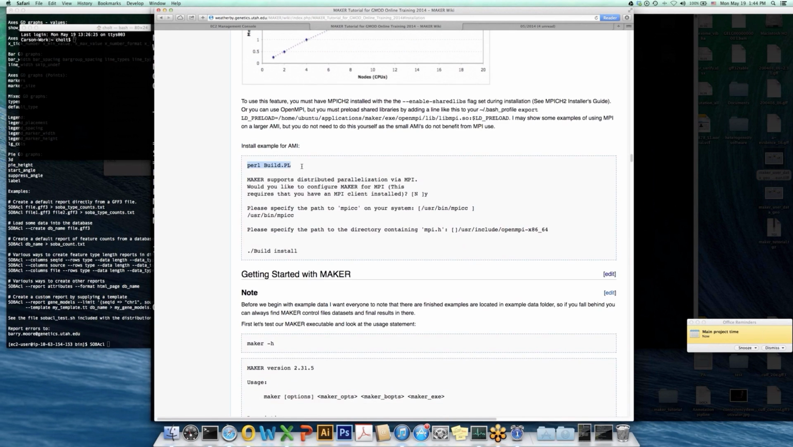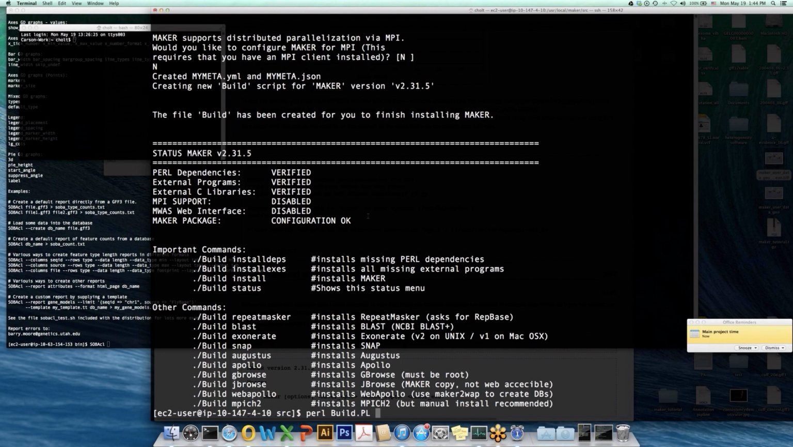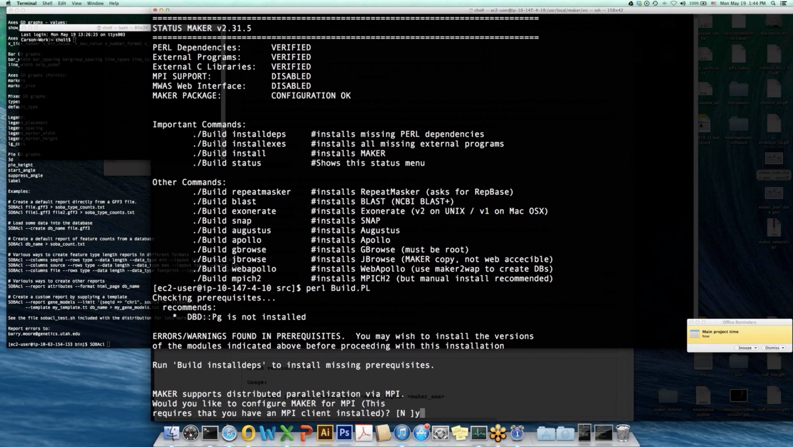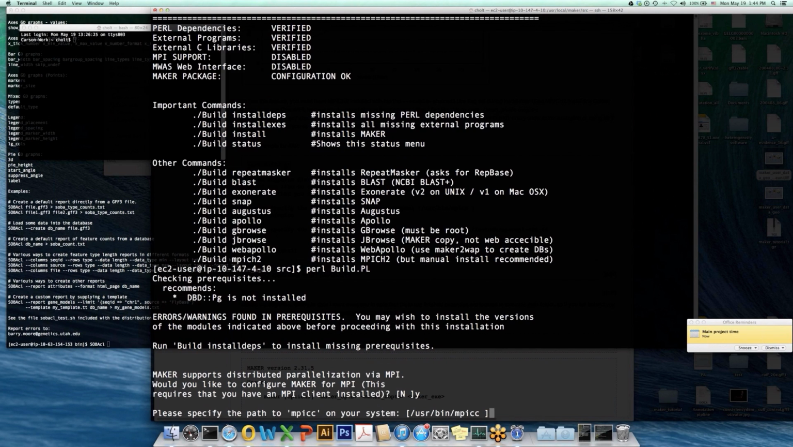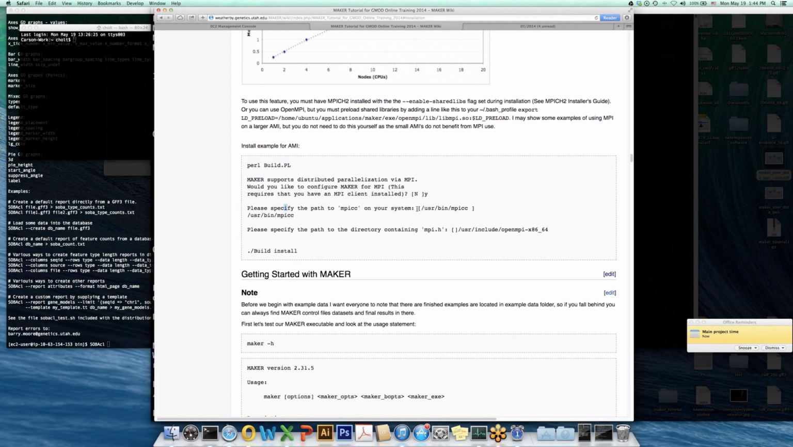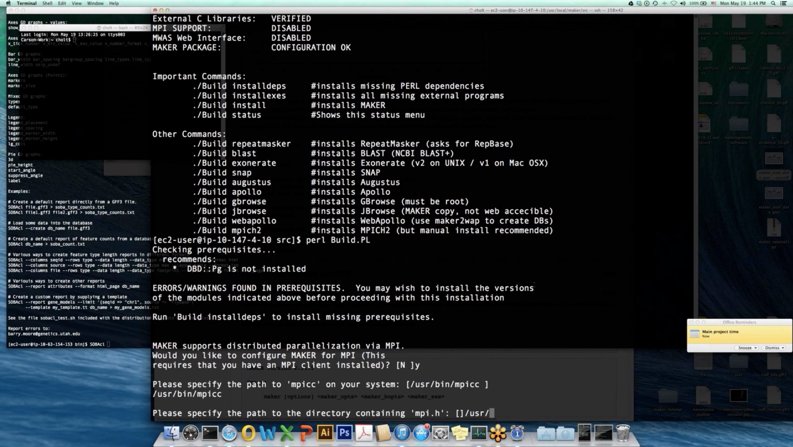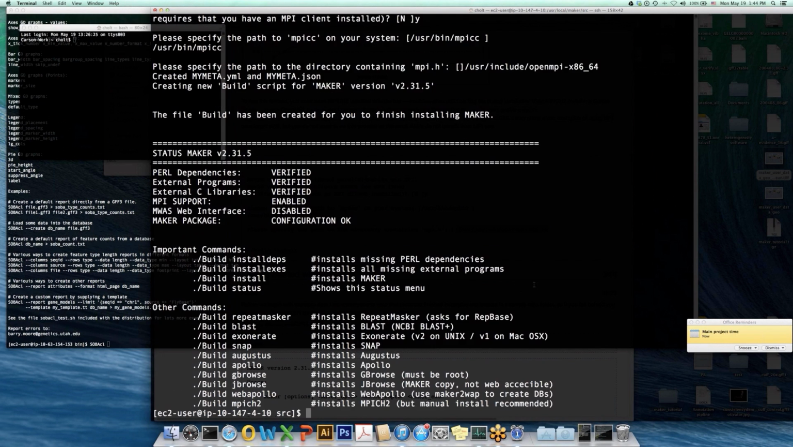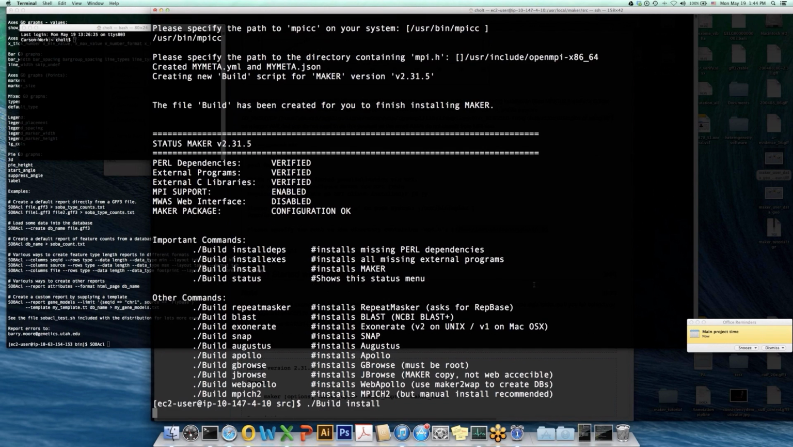Here's an example of installing with MPI. Quickly, perl build.pl. And I'm going to say yes to this question. You don't have to follow along if it's already installed for you. And then I have to tell it where MPI.h is located. And it is located right here, user includes OpenMPI x64. And once I do that, Maker is configured with MPI. I do build install.